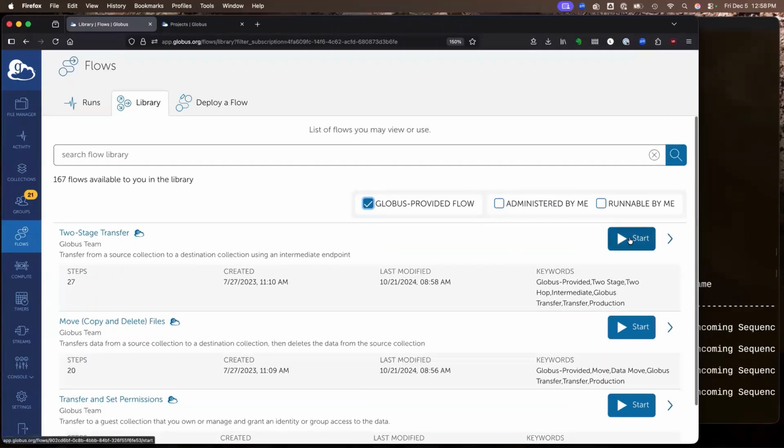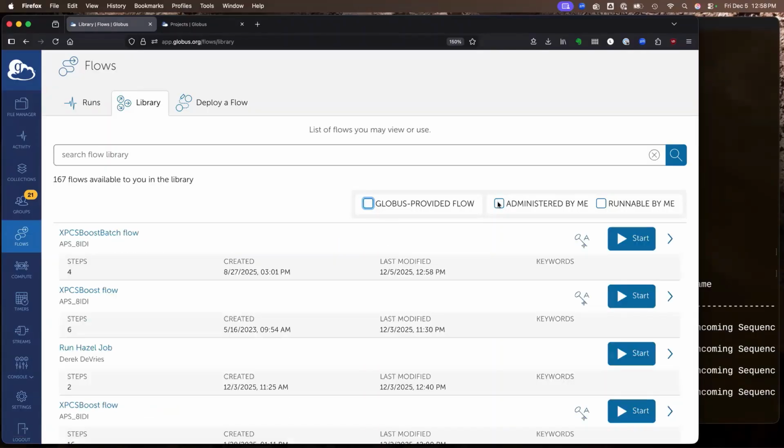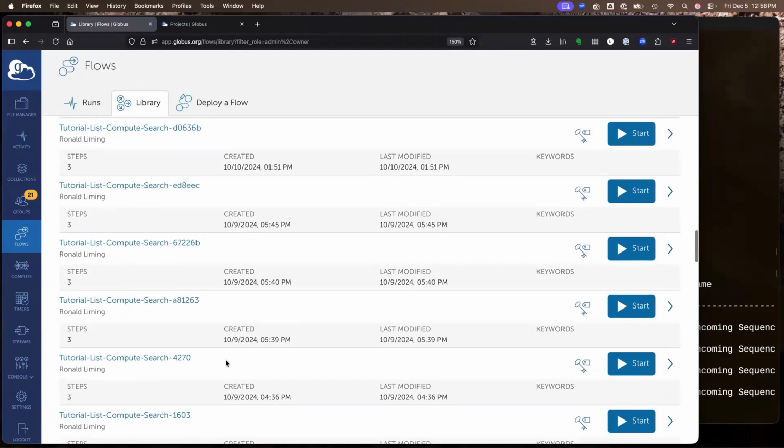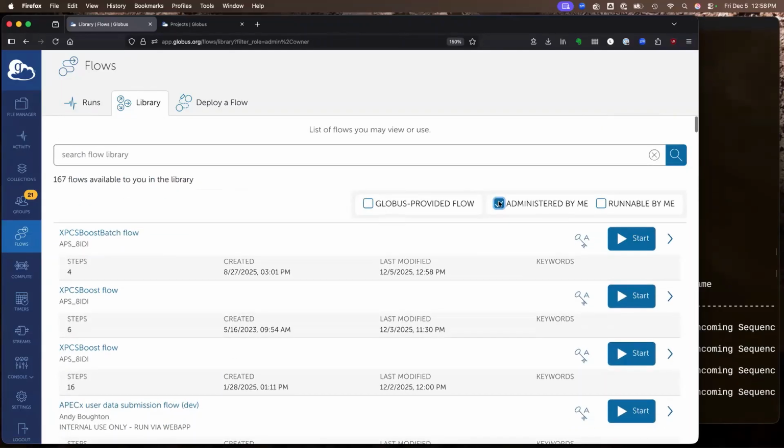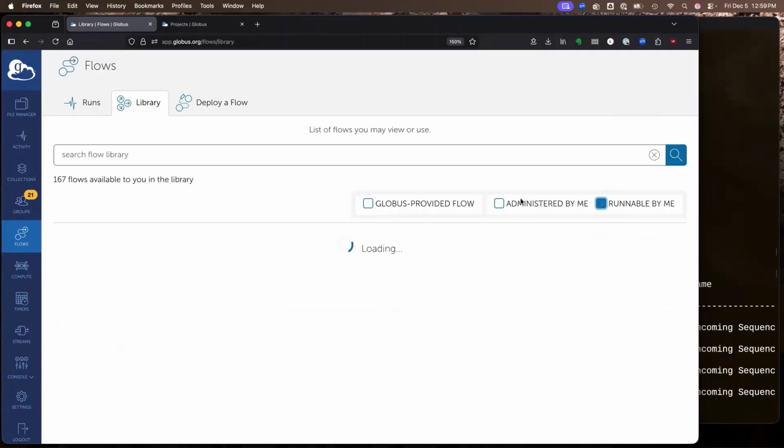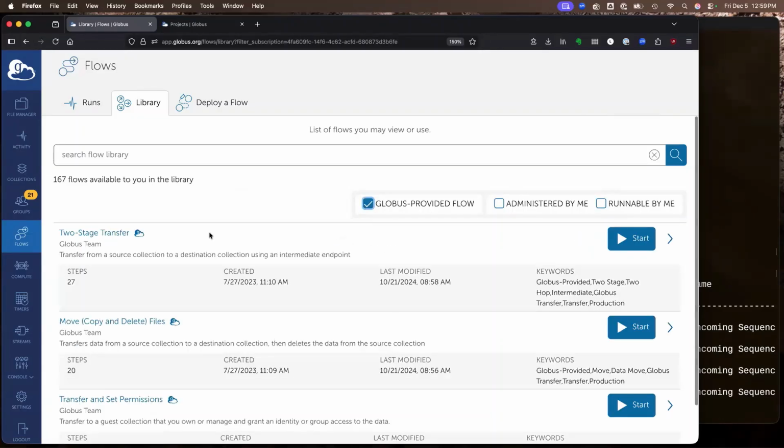Notice they all have a start button here that lets you start the flow. These are all public, and so anybody can run it, but it'll use your permissions. If you want to see only flows that you created, you can do that by administered by me. I actually have a whole bunch of them because I've done a bunch of tutorials and webinars and things. And if you only want to see the ones that are runnable by you, you can limit it with that checkbox as well.